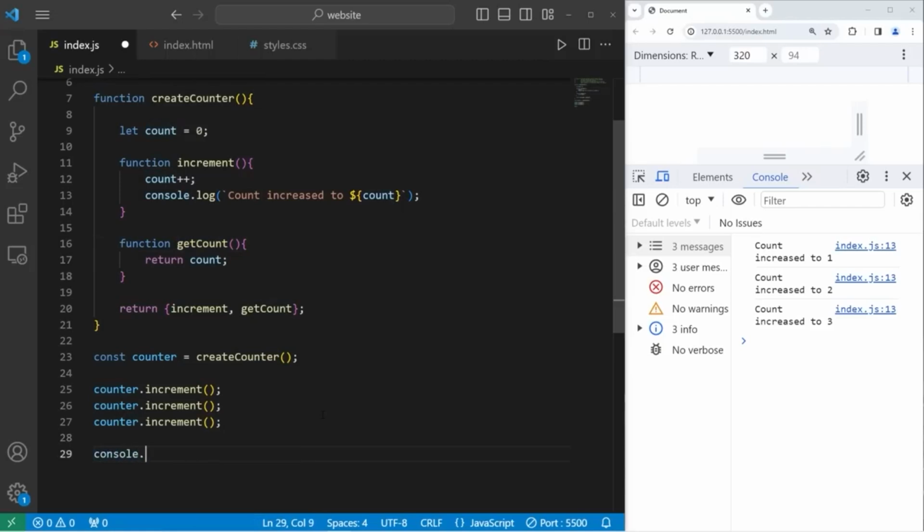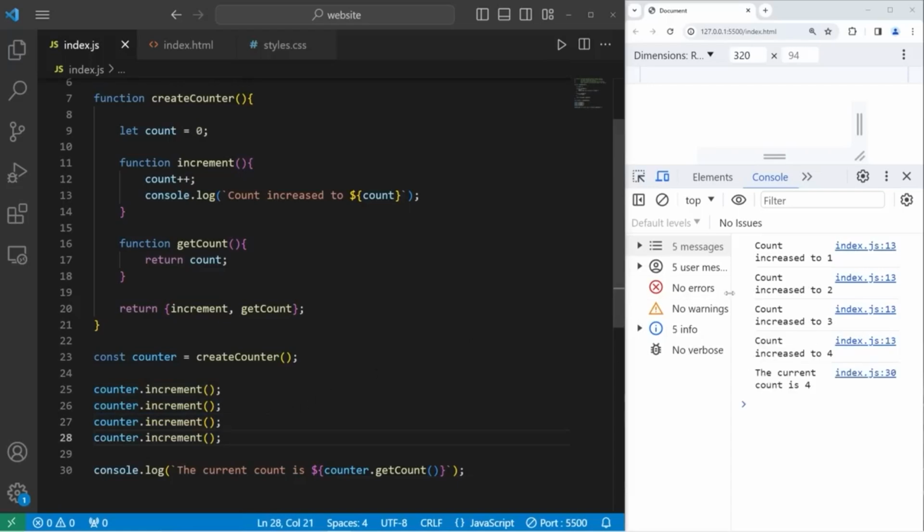Let's console.log. I'll use a template string. The current count is, I'll add a placeholder, take our counter object, use the getCount method. The current count is 3. If I was to increment our counter again, well, that increased to 4.